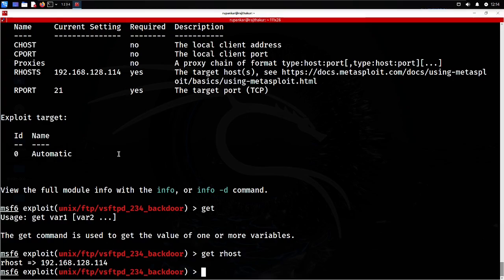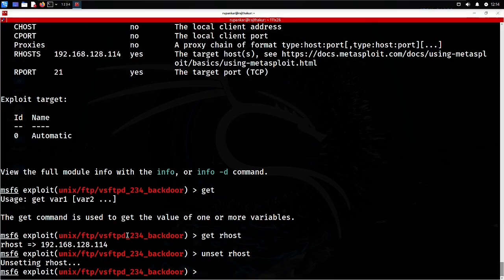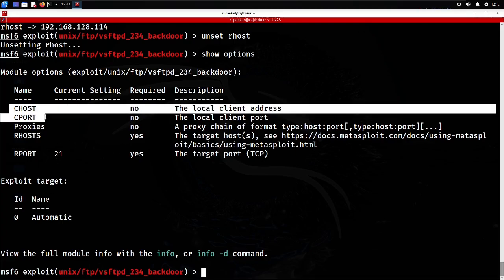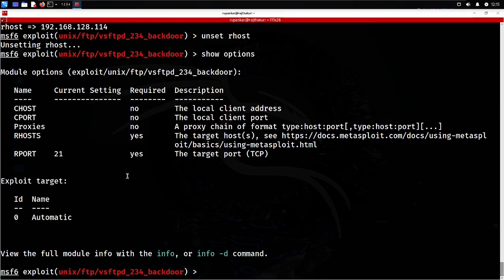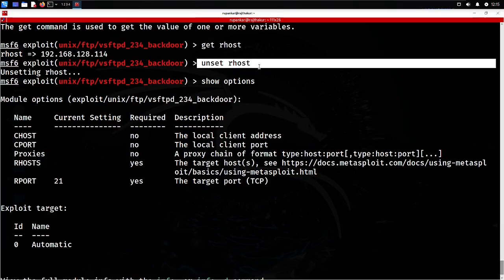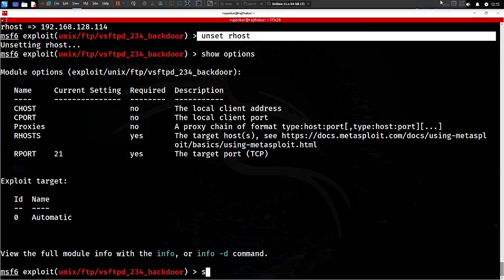If I want to remove this RHOST, then I simply use unset to remove that RHOST. So unset RHOST, and now let me check the options. Now my RHOST is removed from here. So if you have set RHOST and RPort and you want to clear them, you simply use this basic command, unset, to remove your set RHOST and RPort. So let me move back.